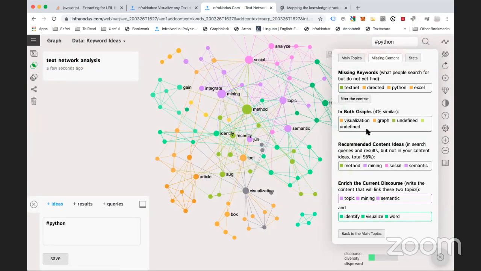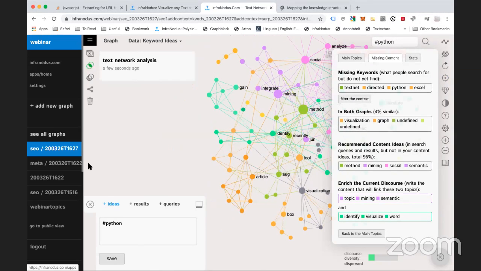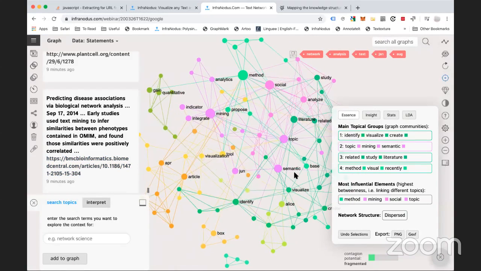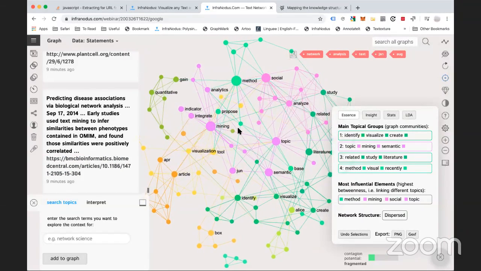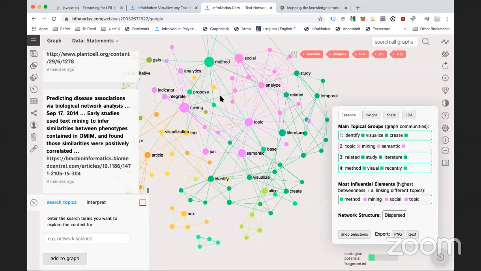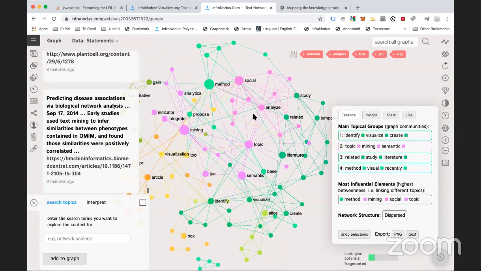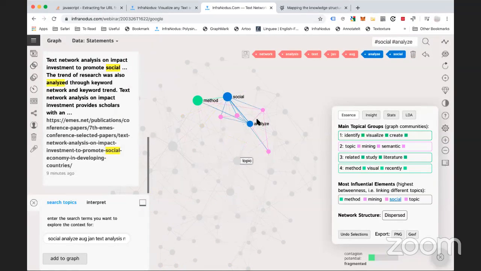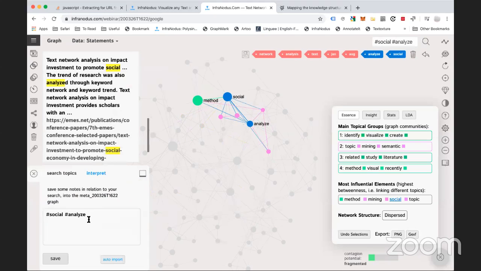So for example, yeah, let's go back to the interpret feature. This is an interesting one. So here we have the Google search results. And basically the interpret feature is just something that allows you to start building a new graph on top of this one. I will show you how it works. So for instance, let's say I look at this graph of search results for text network analysis, and I see, okay, it's interesting, social analysis. So I can click here.